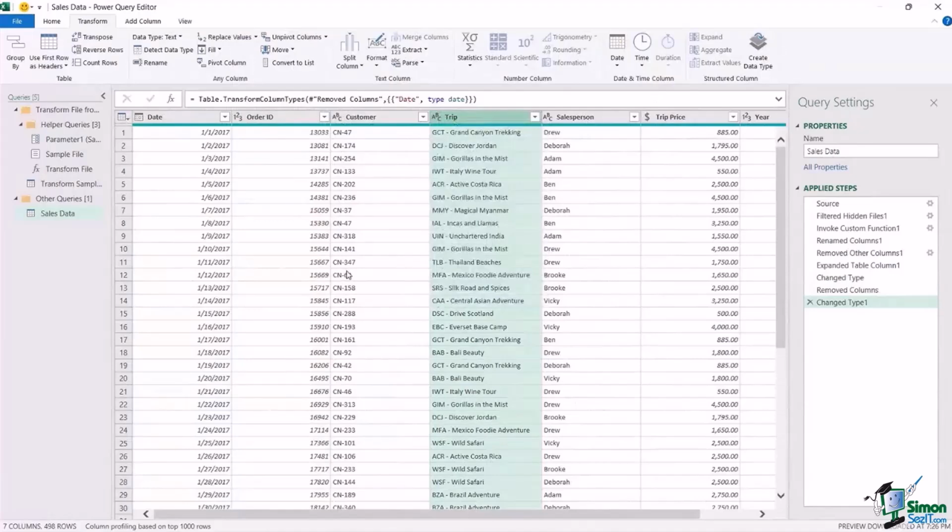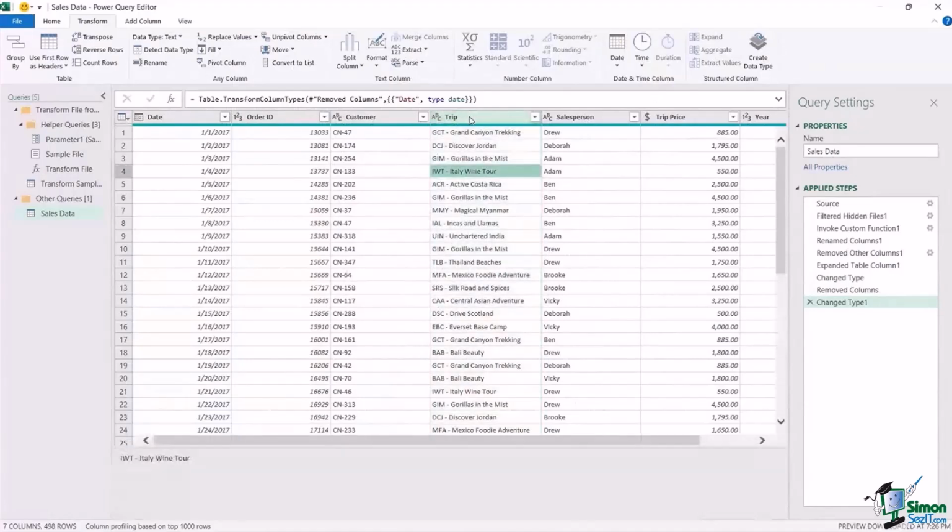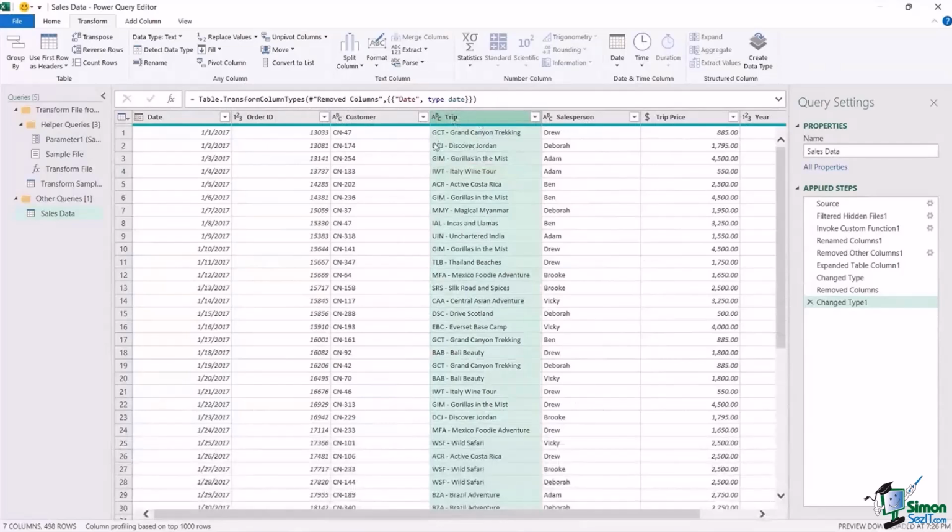Now, a couple of things that we can do to tidy up this data a bit better. If we take a look at this trip column, we can see here that we have a trip code, then we have a dash, and then we have the actual trip name. So if I'm thinking about analyzing this data using a pivot table, I might want to do a summary of the trip prices by the trip code. Now, currently I couldn't do that because I have the trip code and the trip name combined into one column. So what I'd probably do here is separate the trip code, have that in its own separate column, and then have the trip name in a separate column. So I basically want to split up this column.